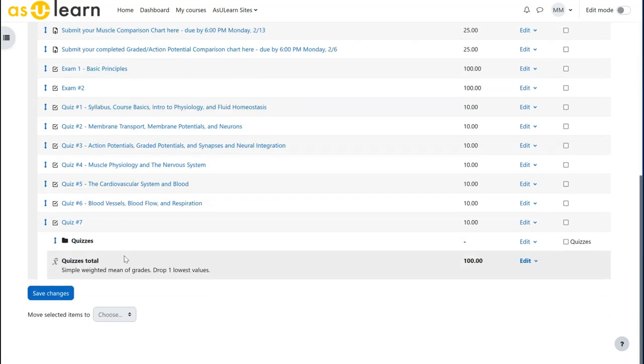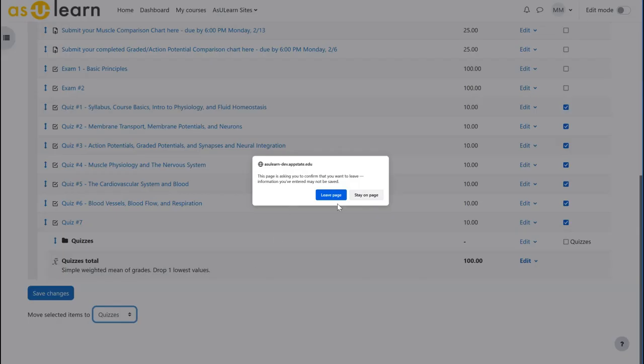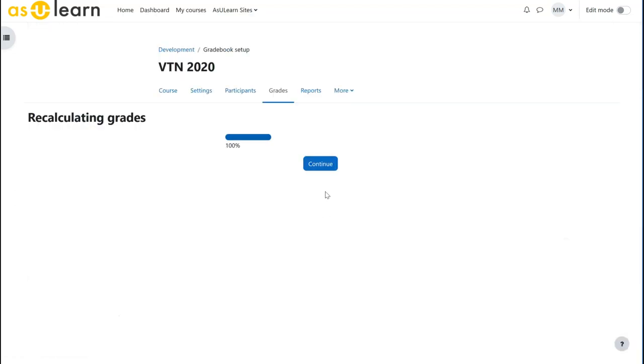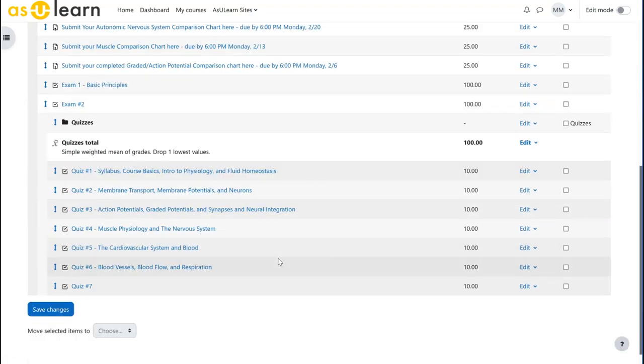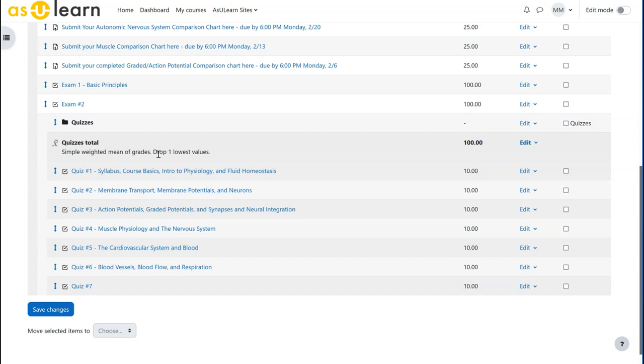Whenever you add something, it always gets added to the bottom of the list in Gradebook Setup. So I have a category, but right now it's an empty category. The easiest way to move items into a category is to select them. Once you have them selected, come down here, Move Selected Items To, choose the category, hit Continue. So now I have a category, and it indicates that it's dropping the lowest.